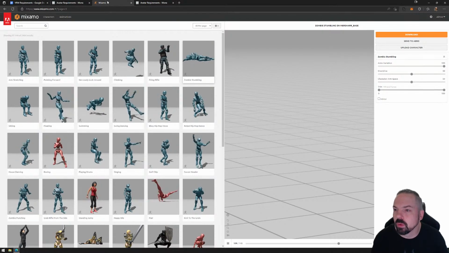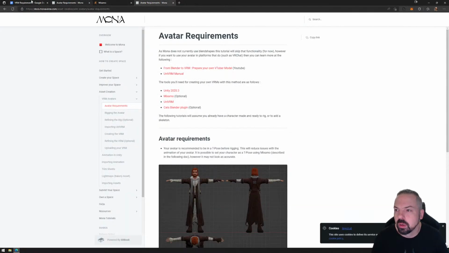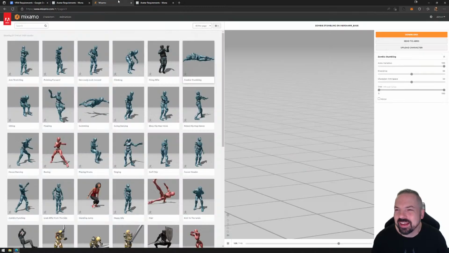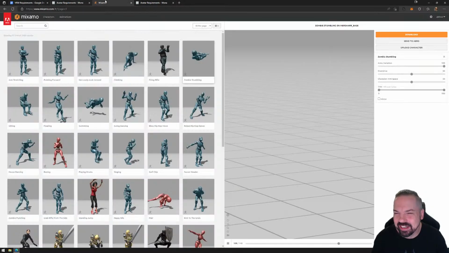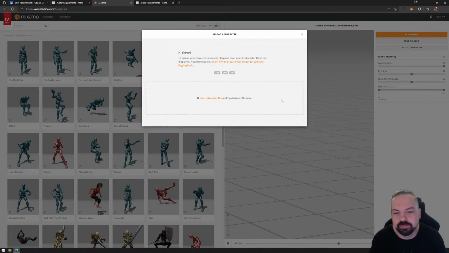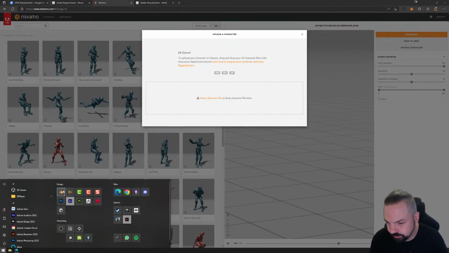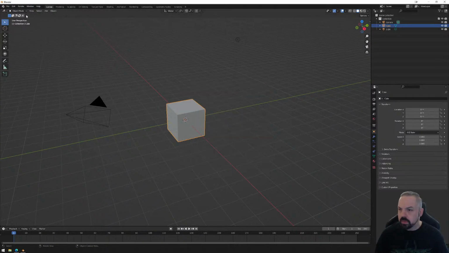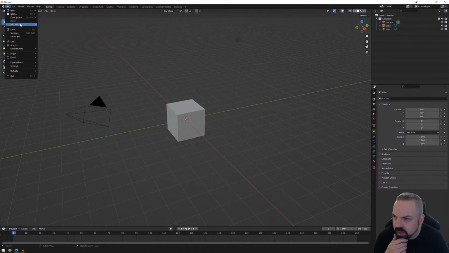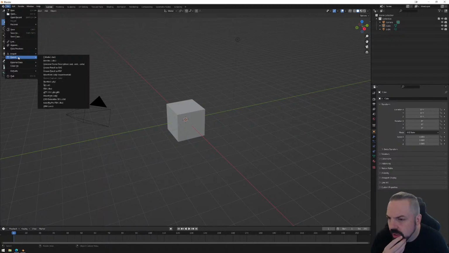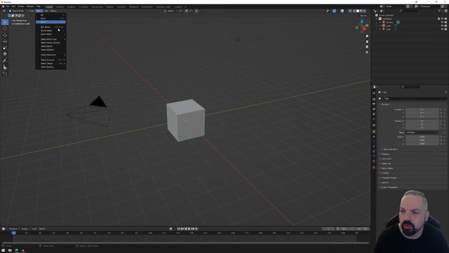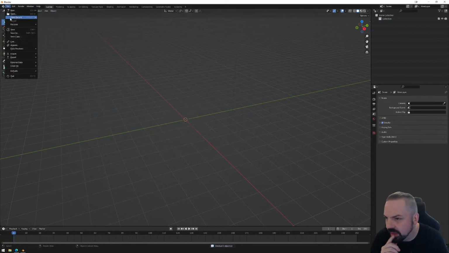So first up, we need to... too many windows. What was I doing? Okay, so first we need to upload a character. Now, our character you've probably made in Blender. So what's the best way to do this? I want to show the spring bones and stuff. So let's go with one I've already done. The Caleb character.